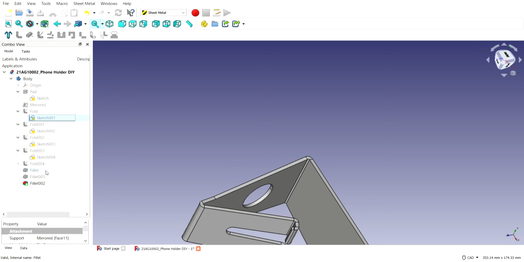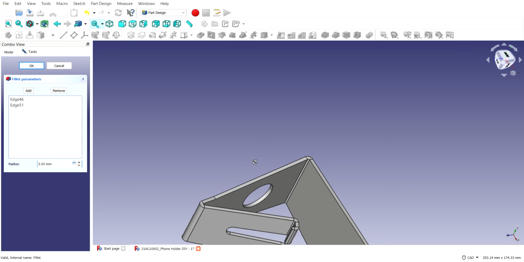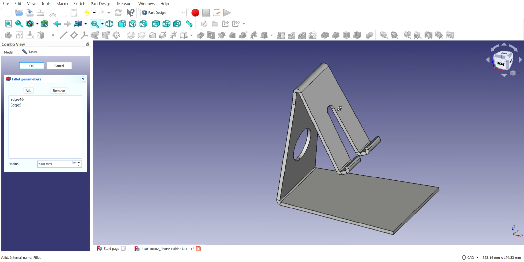After that, I have used the fillet option in order to mold the phone holder so that we can't get hurt in future. So in this way, our phone holder is ready. Now I have saved this as .stl file and then exported to Cura Ultimaker in order to print this.